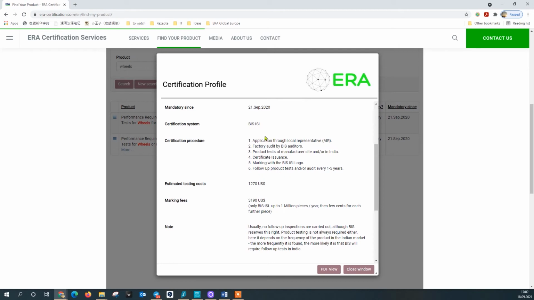This can help you, of course, for your memory and for your record, but you can also take this and easily explain it to your colleagues then. Now, the next two lines concern some costs, testing costs of your particular product and marking fees precisely. Okay, so here we can see the marking fee for wheels for passenger cars is $3,190 roughly.